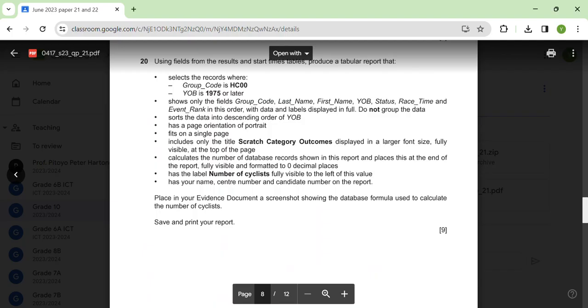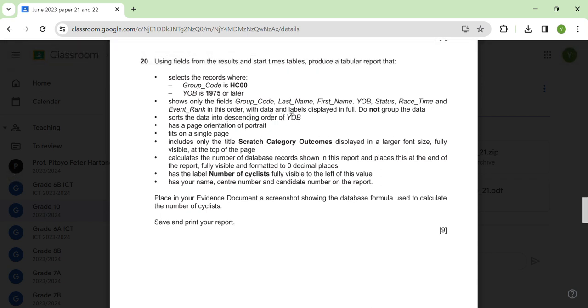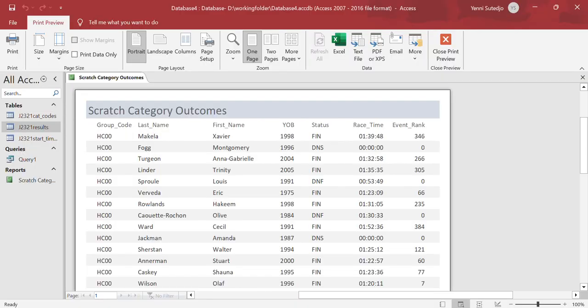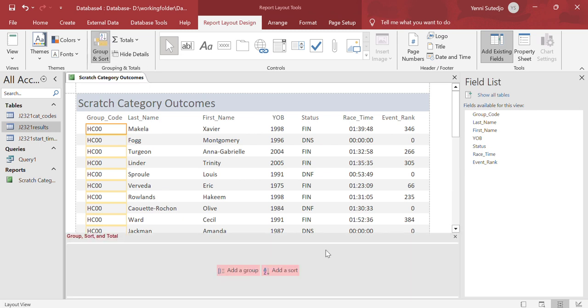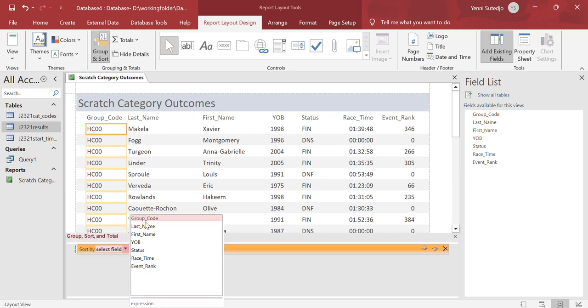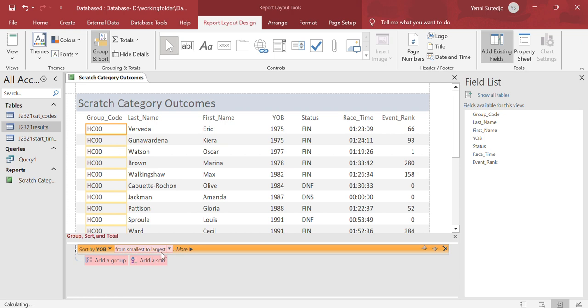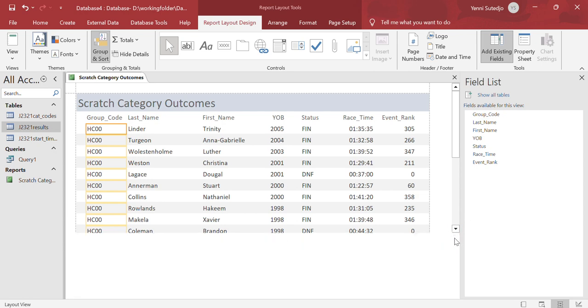And then sort the data into descending order of the YOB. So we will do that one on the layout view. And then after that, group and sort, add the sort, and you choose the YOB and choose the descending. So largest to smallest, like that one.